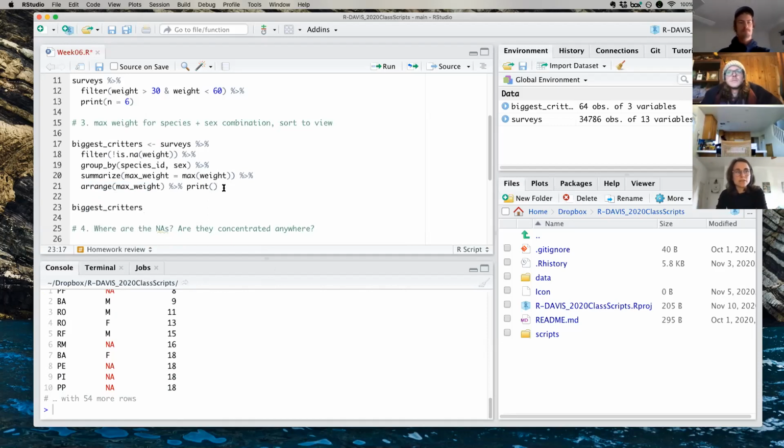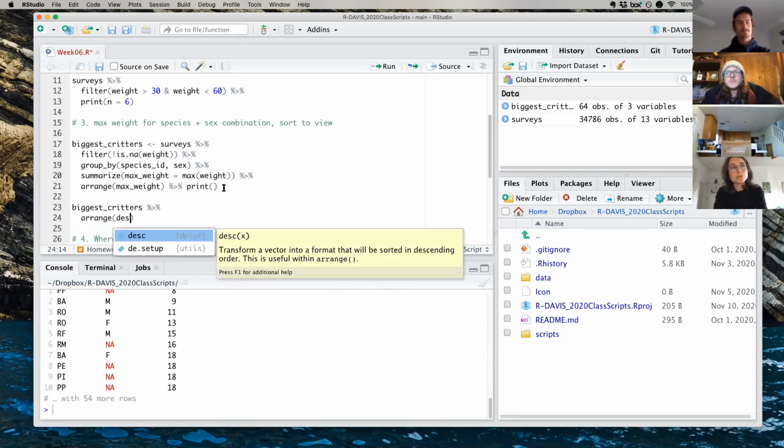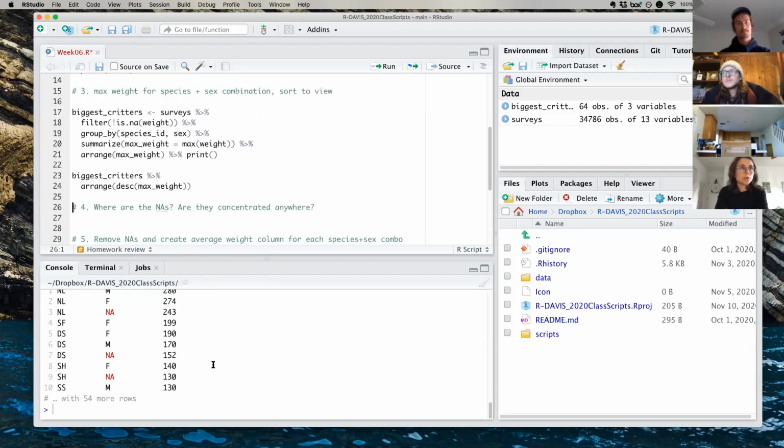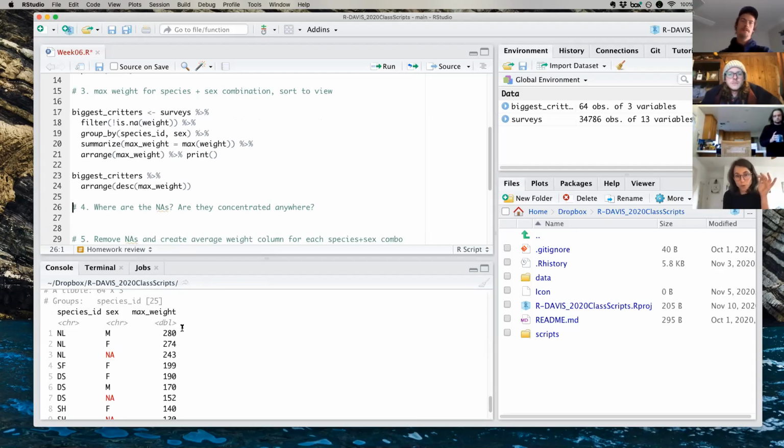If now we've saved this as biggest critters, we can use our arrange function again, and we can then specify another argument within this, or really another function within this, which is, I want to arrange in descending order by max weight, which will start you at your highest, up at 280 now. So we can kind of see the full range of our max weights of these combinations.